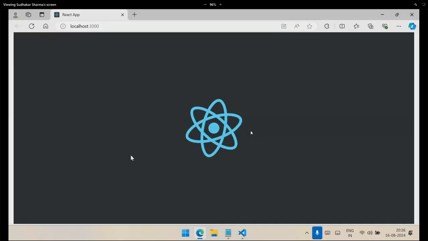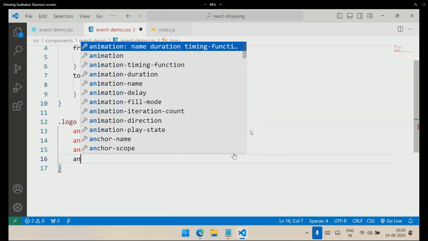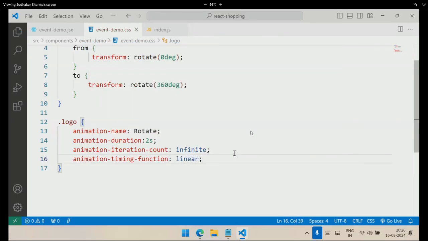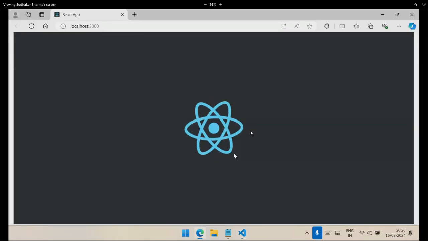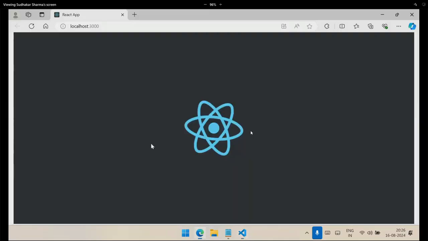And I want a linear rotate. Linear rotate means then we can use animation timing function. Timing function is what? Linear. Then it will rotate linearly like this. That is the linear rotate. That means we are making the image rotate. We are just using some keyframe here. Suppose 5 seconds, then it will be slow.